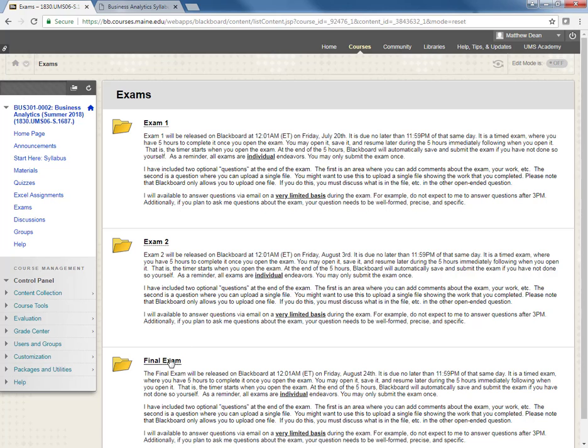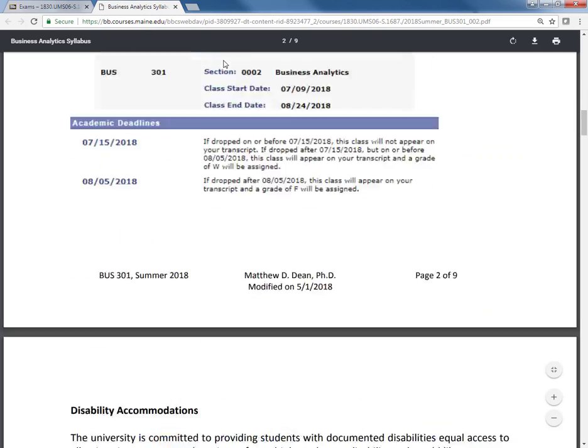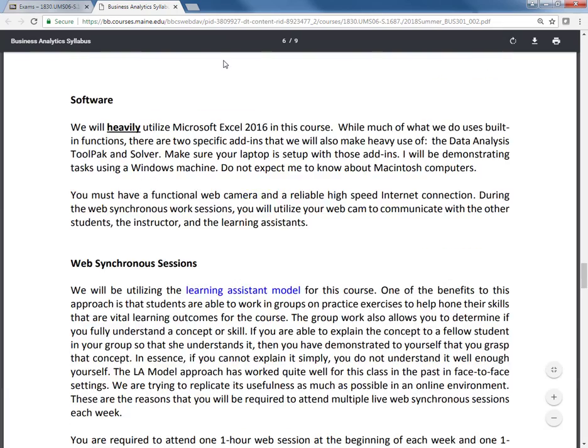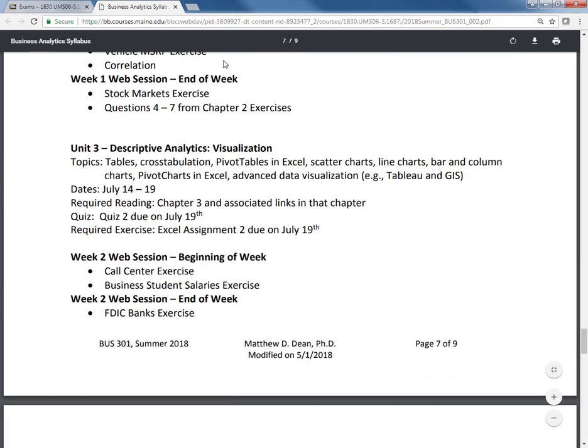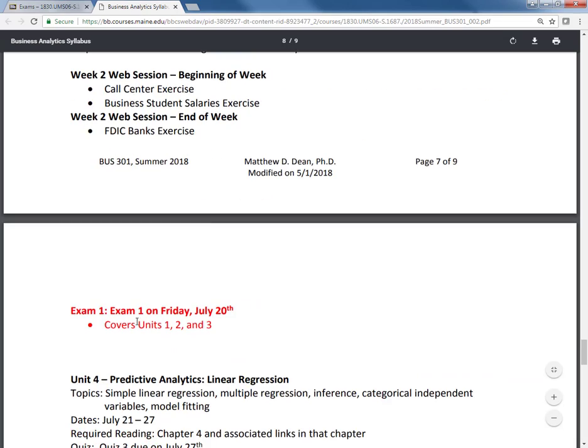All right. Exams, all of the exams are found here. Exam 1, Exam 2, final exam. All right. It tells you when it will be released. So the first exam is on Friday, July 20th, just like it should say on the syllabus, where all these schedules are down at the bottom. Right, so the first one covers units 1, 2, and 3, Friday, July 20th.